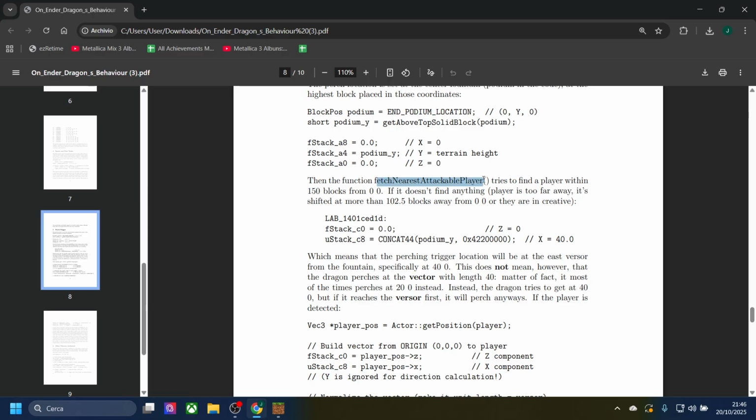So if this function returns that there is no player, this code will be used. Basically what this says is that the z value of the perch target will be 0 and the x value will be 40.